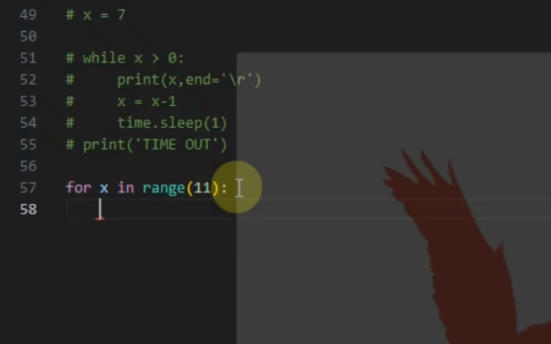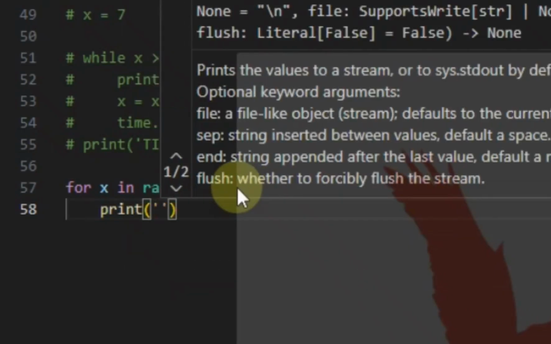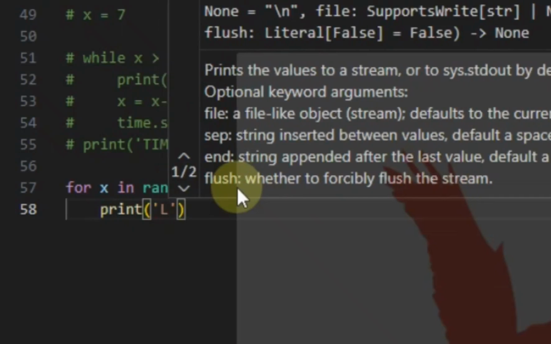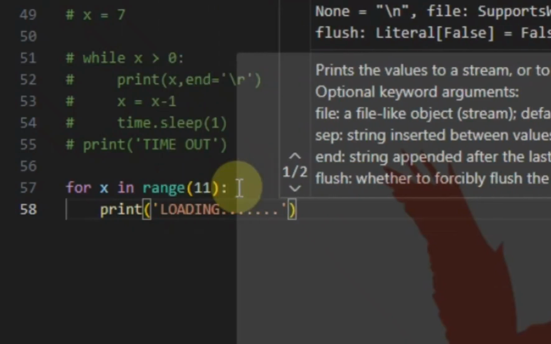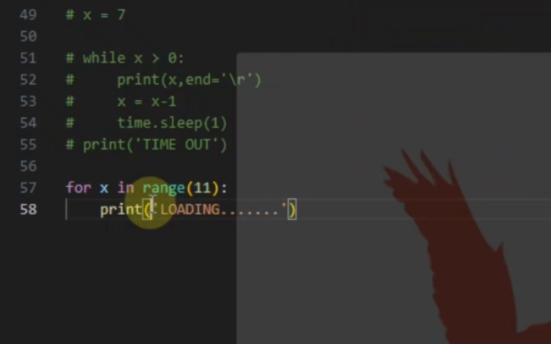So I can come here and say print. I'm going to add some loading text. I can say loading, just a dot to signify loading. Let me use an f-string here because I want to do a bit of mathematical operation. Like I explained earlier, it's going to be x times 10. Hope it's not confusing.